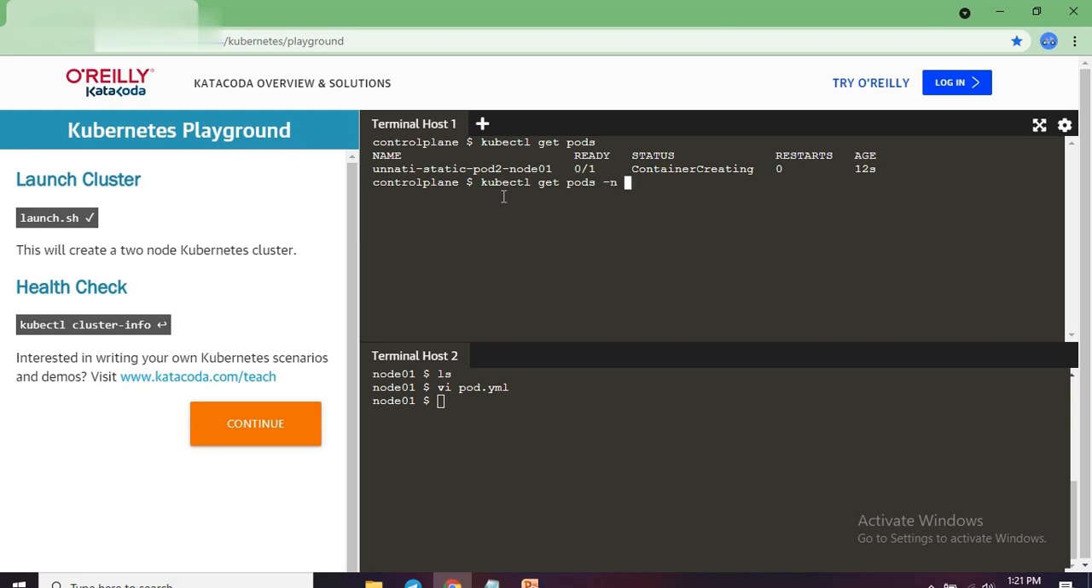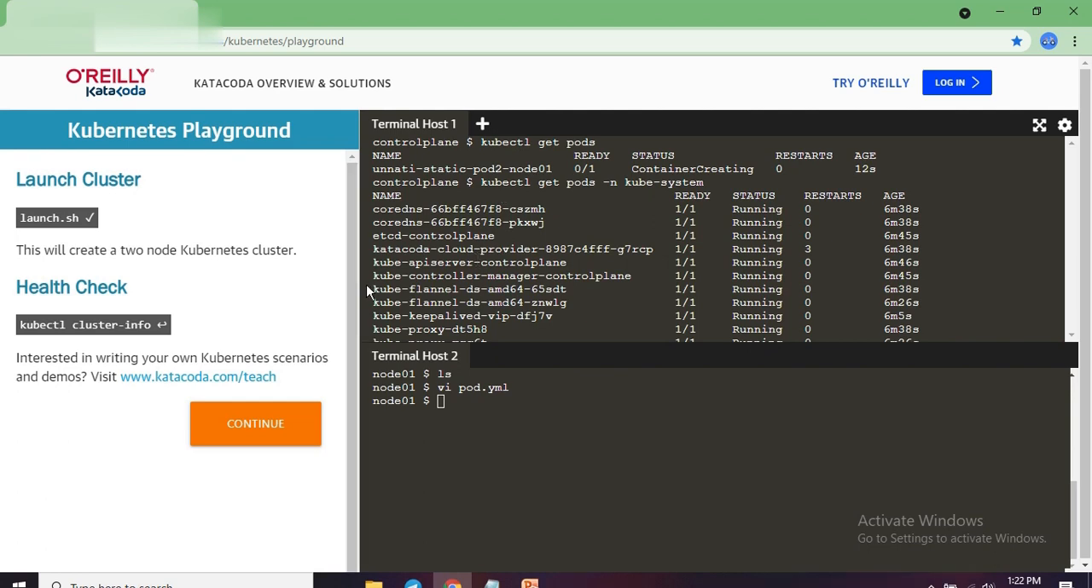kubectl get pods -n kube-system. As you can see here, our kube-controller-manager gets a suffix of control plane because it's running on the control plane. And the same thing with kube-apiserver, etcd, and the scheduler. I hope I'm clear with the concept of static pods and how you can create your static pod. You can do the same thing on your master node also. Thank you. Thanks for watching.